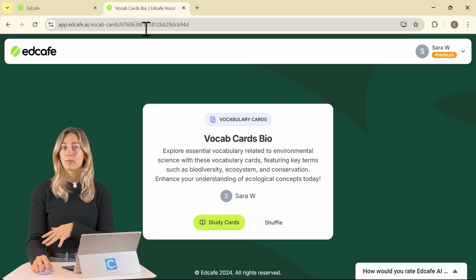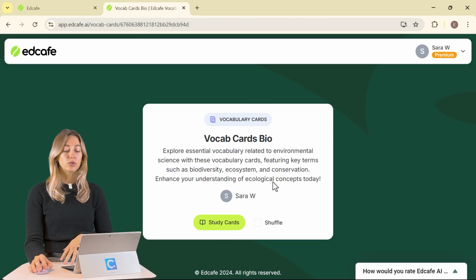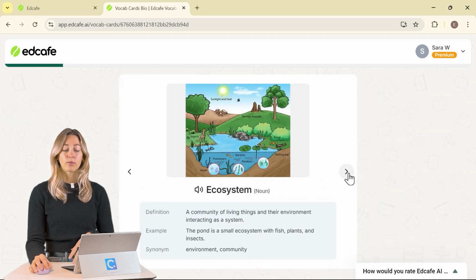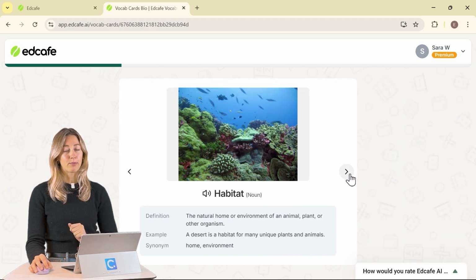So they can just paste that in on any browser. It'll give them a quick intro about the vocab cards to let them know who the teacher is that's sharing them, and then they can go ahead and study those cards. So no need for them to log in or anything like that, which is really nice. So then they can just go ahead and start reviewing and studying these vocab cards.